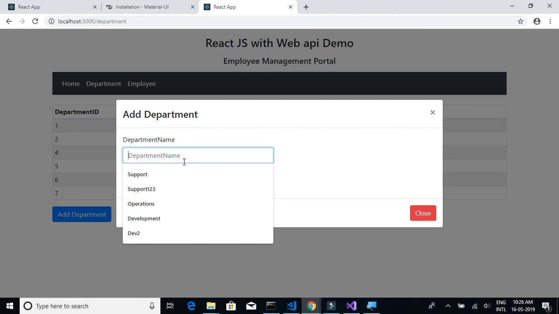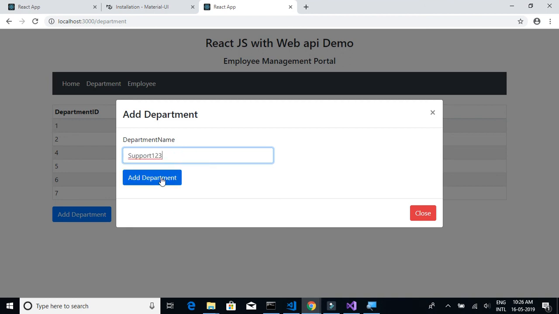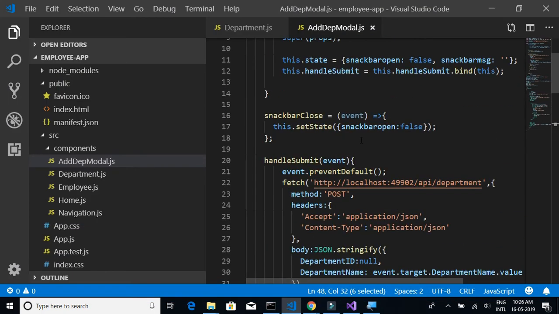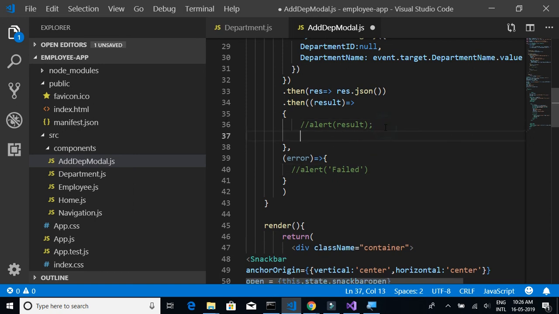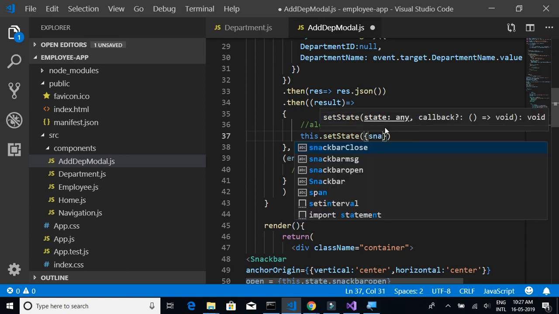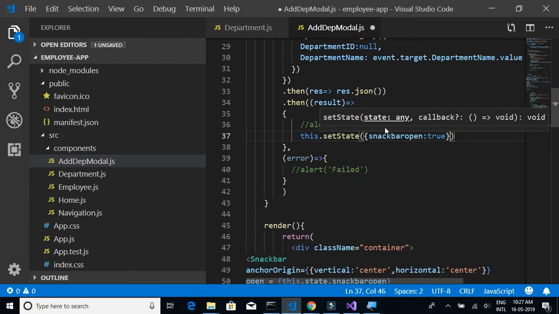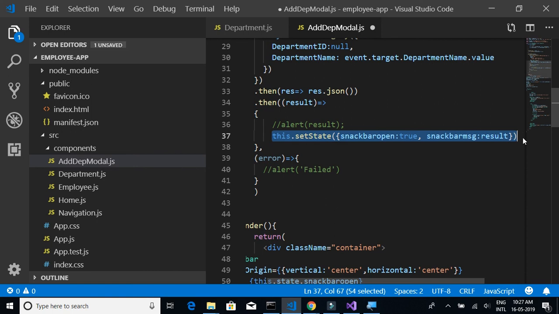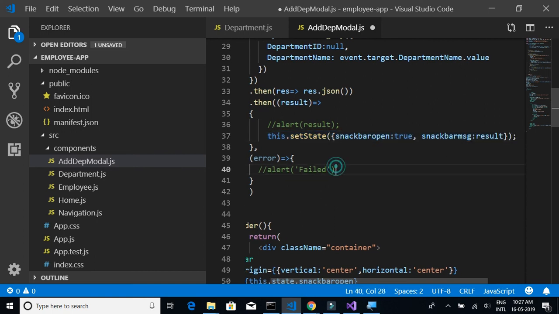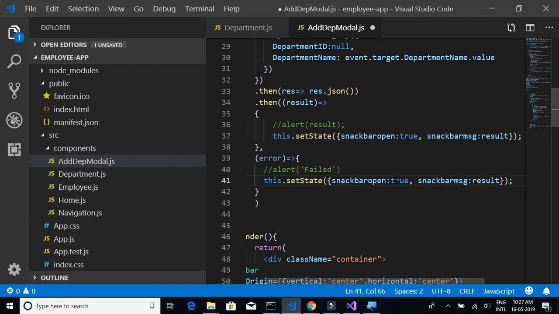I'll write some support 123 and I'll click on add department. Still we are showing the alert box. We have to make some changes to this where we are calling the API. So we'll comment this out and we'll also comment this out. Let's add the snack bar message here. So this.setState, snackBarOpen to true and snackBarMessage to the result. Okay, and let's copy the same thing and paste it here as well. SnackBarOpen to true, and snackBarMessage will be this time failed.